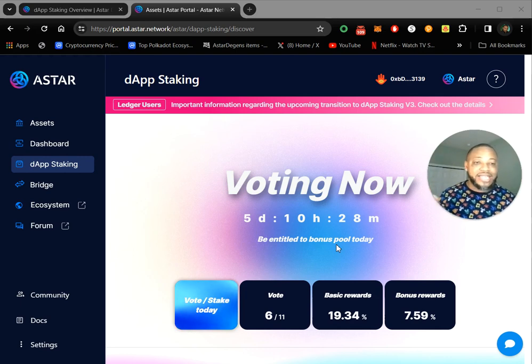So the 11 days, you only get the bonus. After the 11 days, the rest of that 4-month period, you would get this basic reward here for doing this particular dApp staking and voting towards your favorite project. Now, in the past on V2, it was about 10 to 11%. They are projecting long term for this to actually come down possibly to 5%.